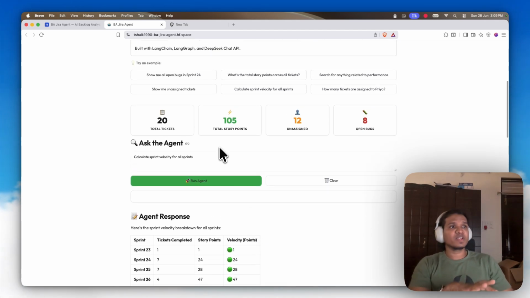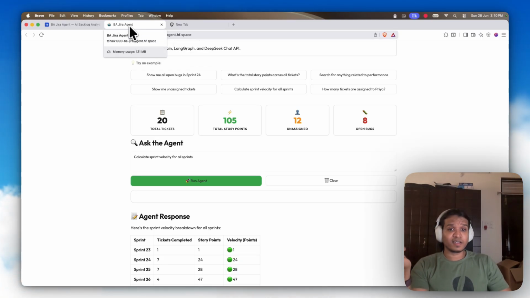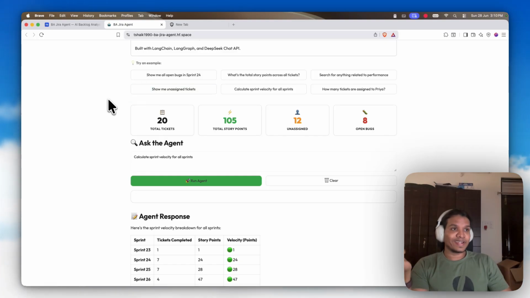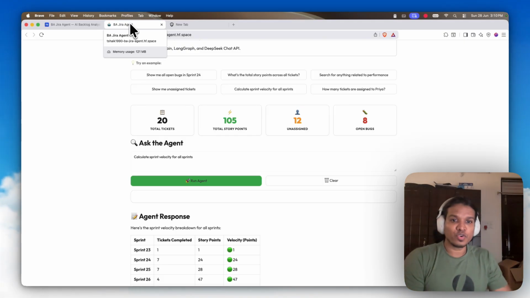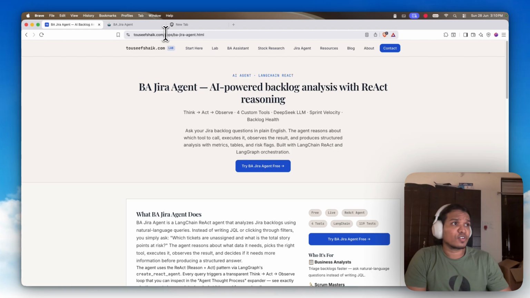This is just an example where I have used it especially for a Jira tool, but I can say that it can be used across multiple use cases for sure. I am coming up with multiple other ReAct agents which one can create and use widely. And this particular BA Jira agent, if you want to give it a try, is already there on my website, tausikshake.com. You can go to Jira agent and try it for free.